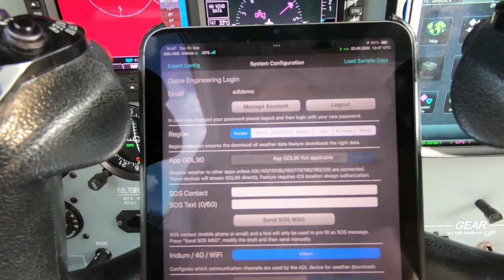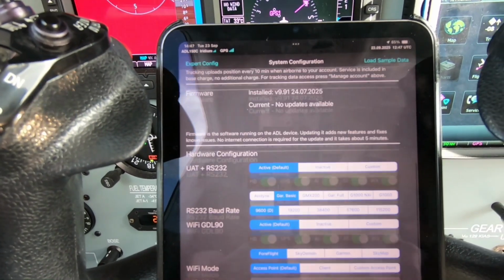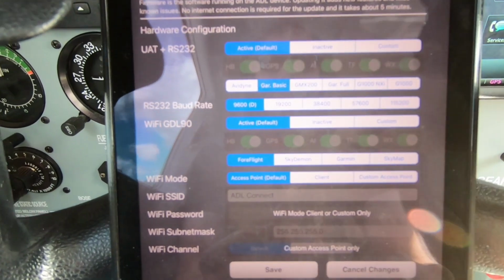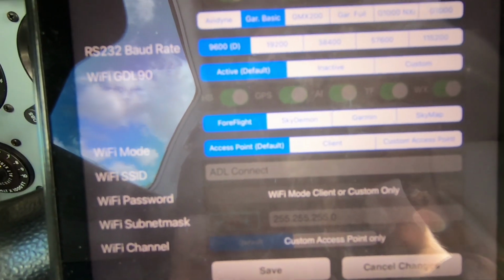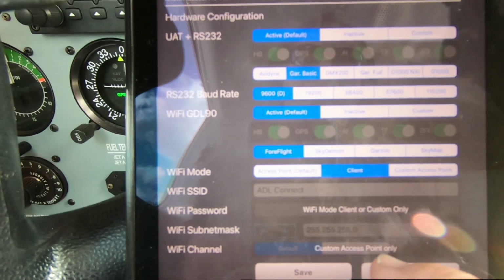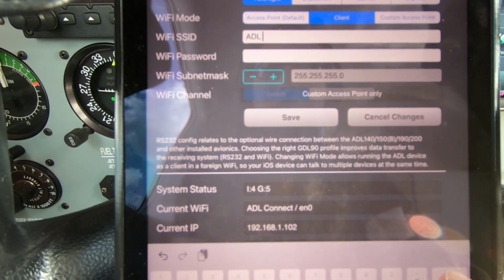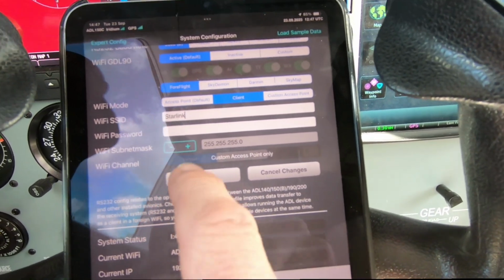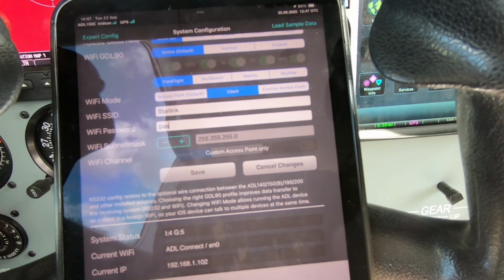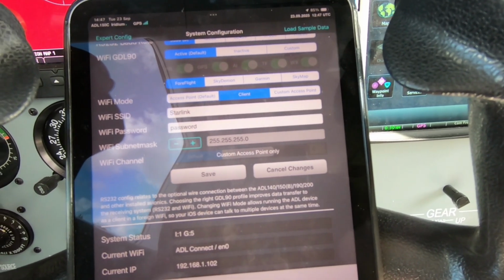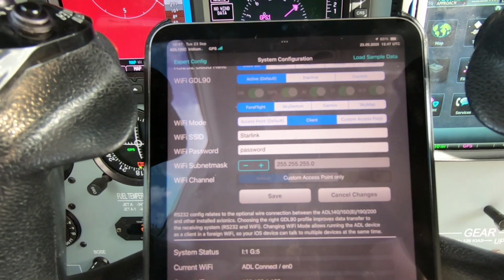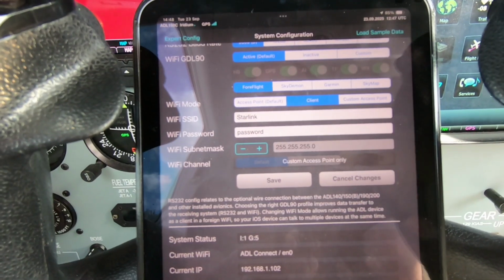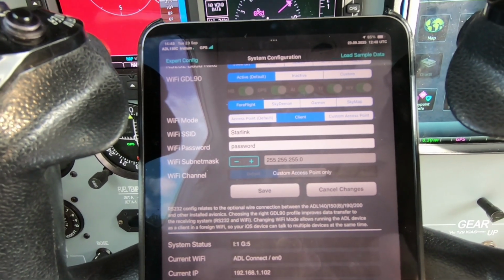Now the first step is to go to the config page and make sure we connect the two devices on the Wi-Fi. So the ADL device will actually become a client in the Starlink Wi-Fi. Therefore, we select the Wi-Fi client mode and we enter the details of our Starlink Wi-Fi. We have the name, and we have a password. It's very important to get those things right, because otherwise it will simply not connect, and it's quite difficult to actually find the problem. We have the subnet mask, 255.0 at the end. That's fine.